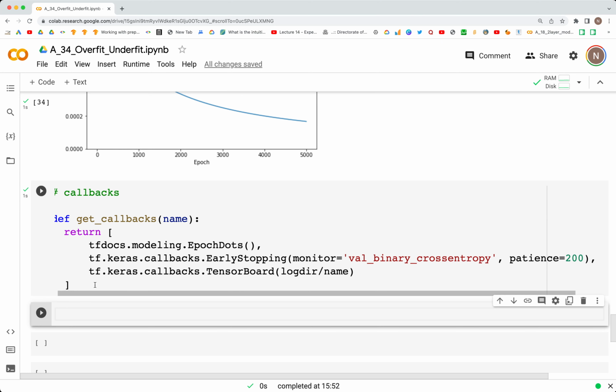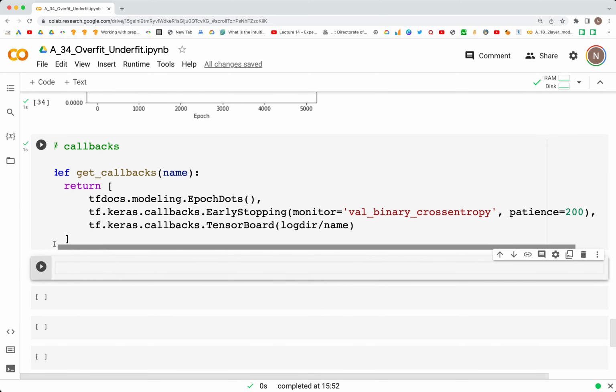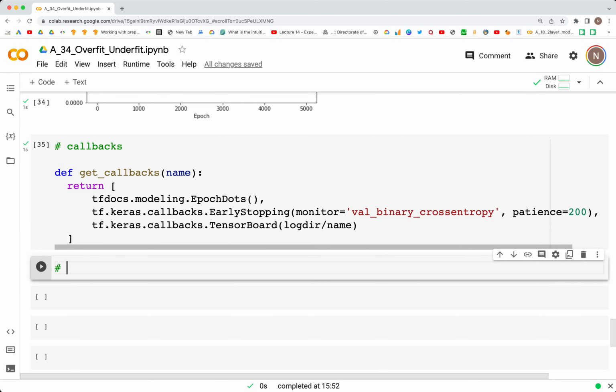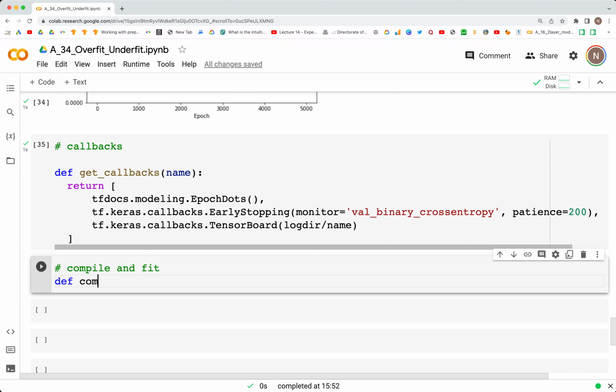The next function we would like to create is the function that does the compiling and the fitting. So this is the compile and fit. def compile_and_fit takes in the model, name, optimizer is equal to None, max_epochs is equal to 10,000.